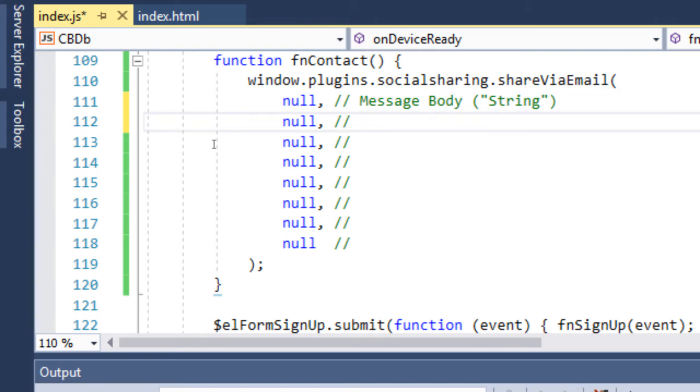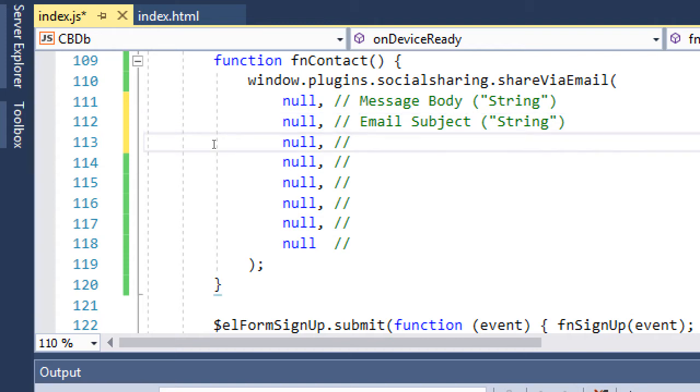Next is subject. Email subject. This is also a string. It should be in quotes. Next we have a to field. Who is this being sent to? In an array of strings. So that means we can send an email to more than one person at once.